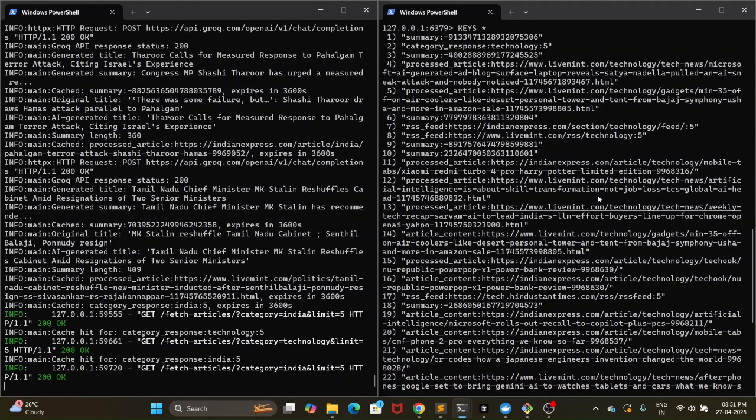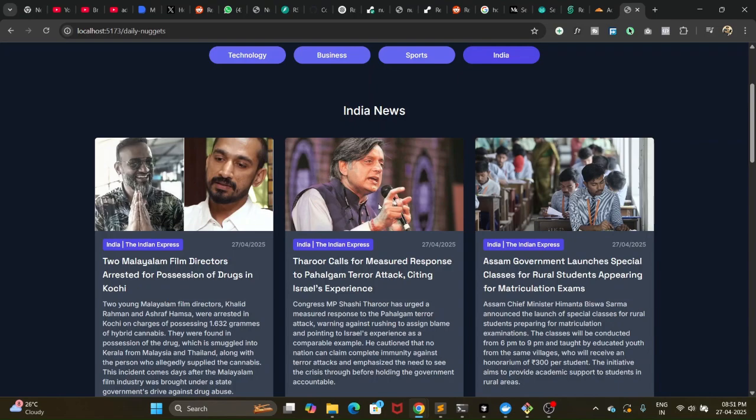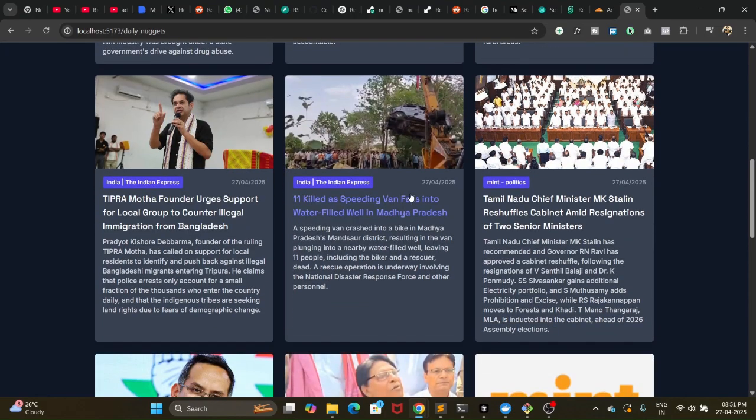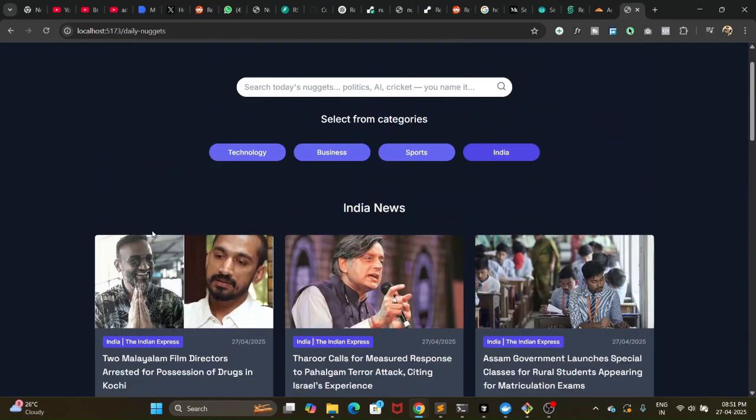So newspaper3k extracts the HTML content or the rich text content from the news articles, and from there I have used Groq to create a summary, and I have used Groq to create a title out of that summary, so there's no mismatch. And also the image is from the RSS feed, so you can see all the images are very accurate, right? So yeah, this is the demo of Nuggets.